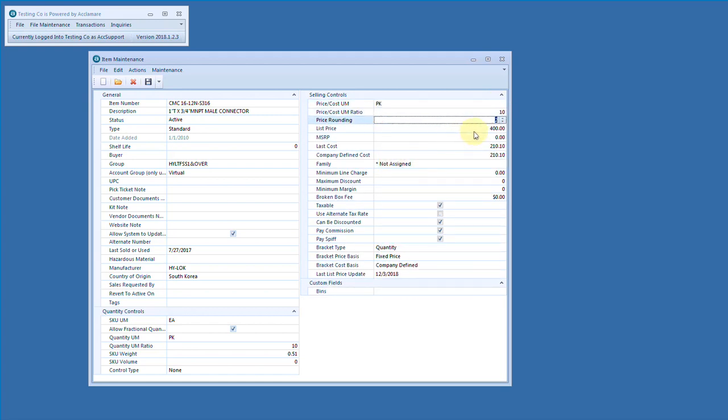So it has changed the list price to be $400 per pack, and we have our bracket type set up to be quantity driven and for fixed pricing. Now one thing to keep in mind is that in the item bracket setup, the item brackets are based upon the quantity unit of measure. This is a difference from how you set up a vendor item bracket. Vendor item brackets are always set up to reference back to the SKU unit of measure, but at the item selling level, it is always based upon the quantity unit of measure.